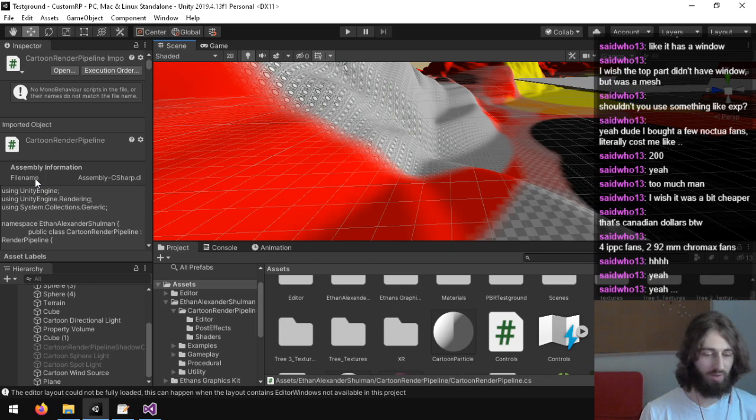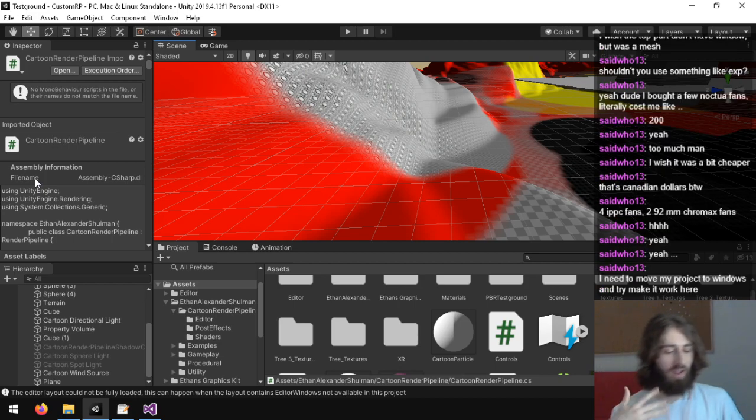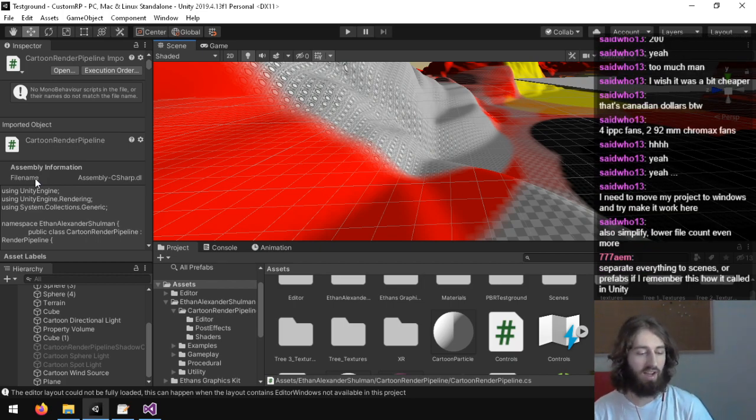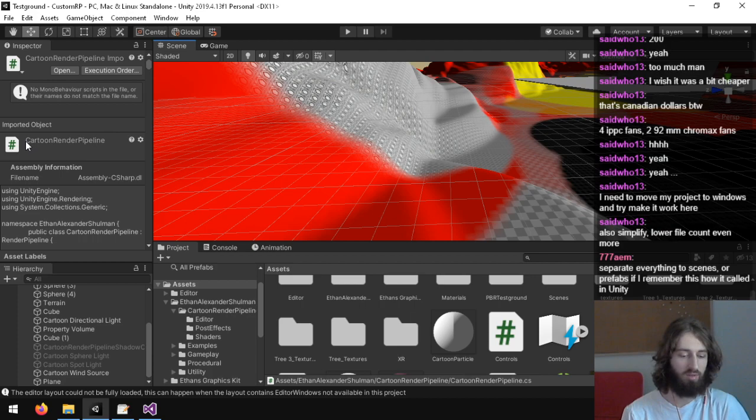And then there's this thing with Unity where it imports assets, and importing the assets just takes time, so everything you add to your project actually makes it load slower and slower. Separate everything into scenes or prefabs, if I remember this is how it's called in Unity. Yeah, so the issue is even if you don't have an asset in a scene, it's still imported. As long as it's in your file structure, it's imported. So yeah, I'm actually going to make a new project.